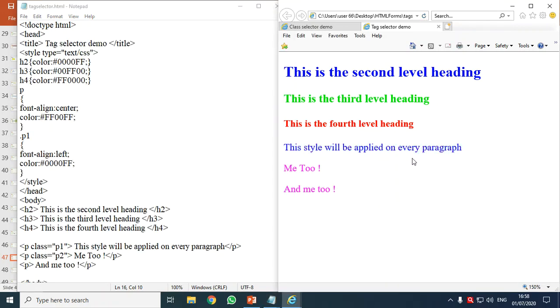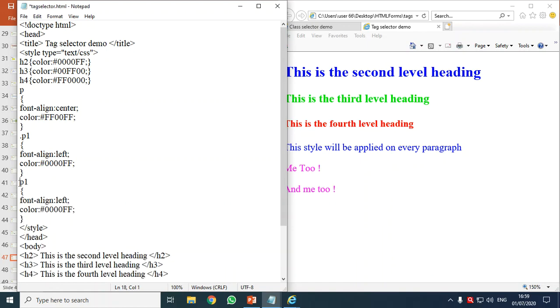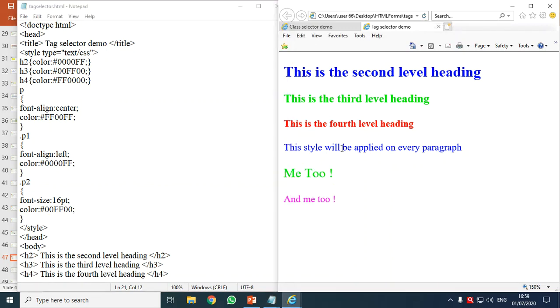Observing, the first paragraph has got a different color. Again, we'll Control C. So how should it be called? Dot P2. Font I don't want. I want some other feature. I'll say font size 16 point and color FF. Control S and refresh. Observing. So all the three paragraphs are looking different, correct?